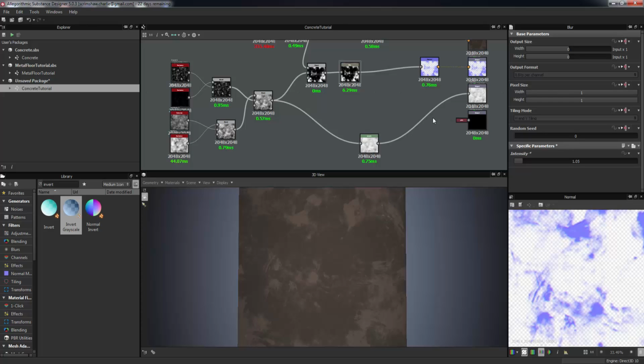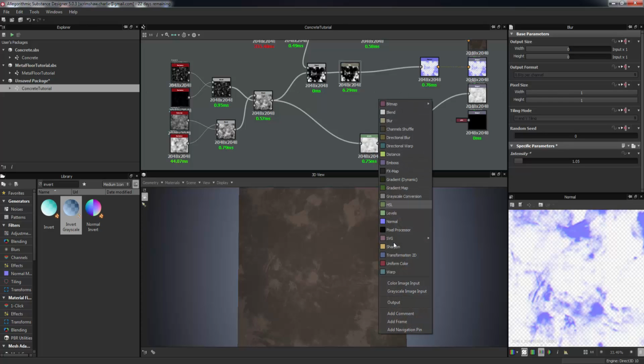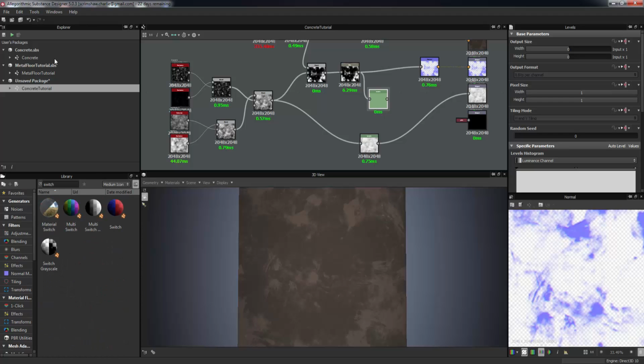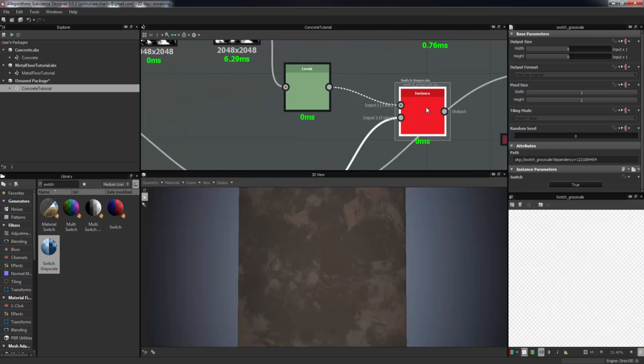So from here we'll add a levels node, wherever that is again. There we go, keep losing it. Hook that up, and here is where we want to get the switch node. So type in switch, and you have a variation of switch nodes: multi-switch, multi-switch grayscale, switch color, and switch grayscale. And you've got the material switch as well, but we won't go into those. We'll just take the switch grayscale and put that in. So just put input 1 into that, and input 2 into there on the switch node.